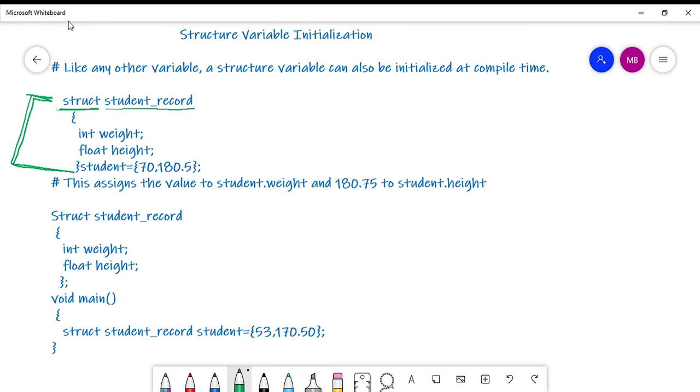Now what are those records that we want to store? That is the weight and height of the student. Here you can see that weight and height are the members. We must be clear by now that these are the members and not the variables. Weight is one member of the structure student_record and height is another member. The data type of weight, as you can see, is integer. The data type of height is float because the height can be in decimals.